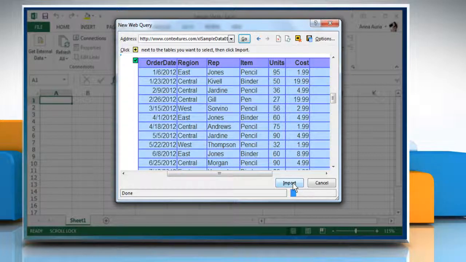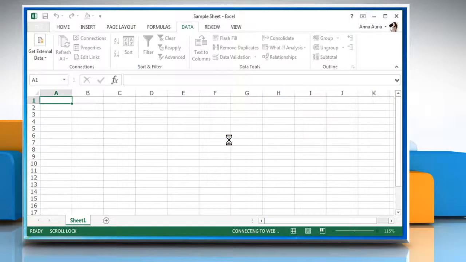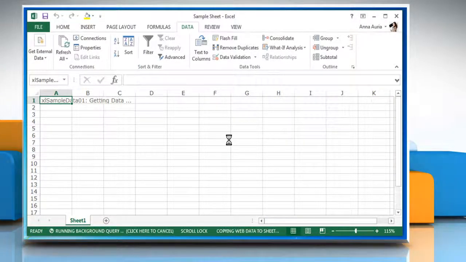Click the Import button, and then click on the OK button to paste it in the existing workbook. The data will begin retrieving from the website. The amount of time it takes will depend on the amount of data you selected.